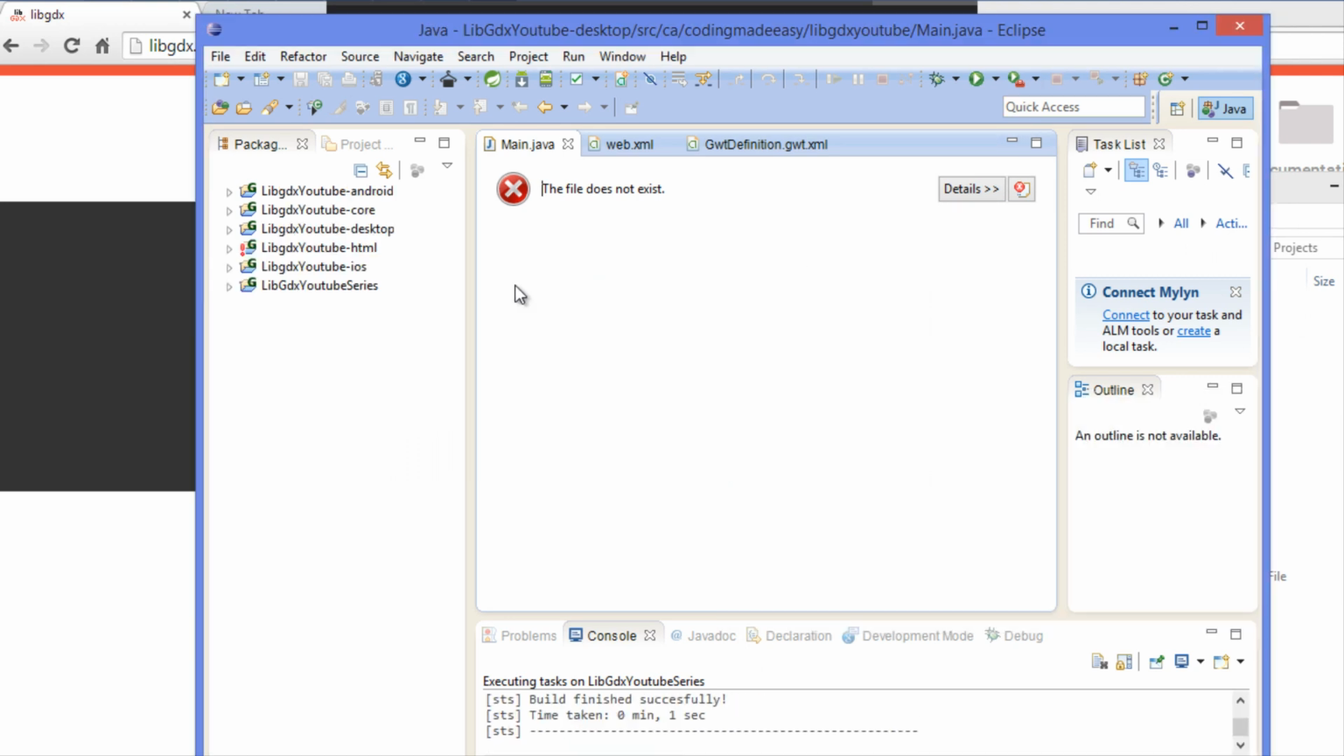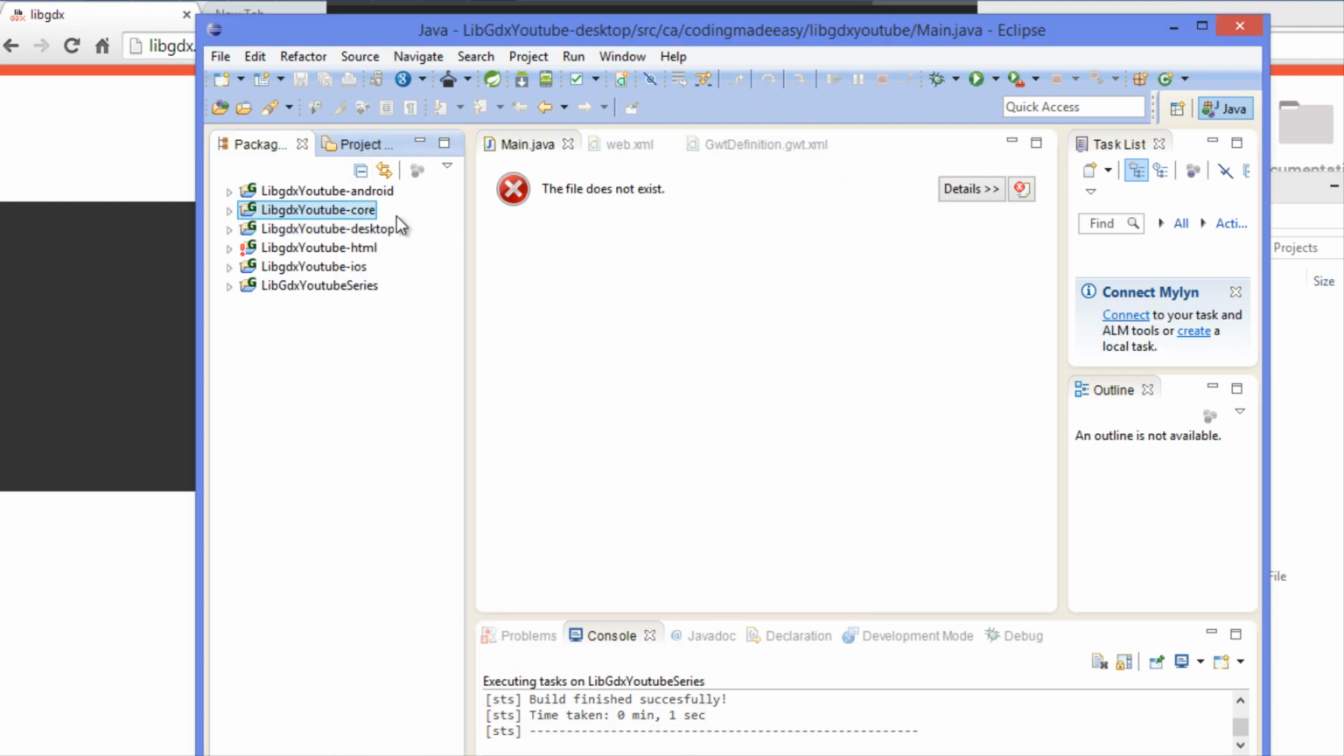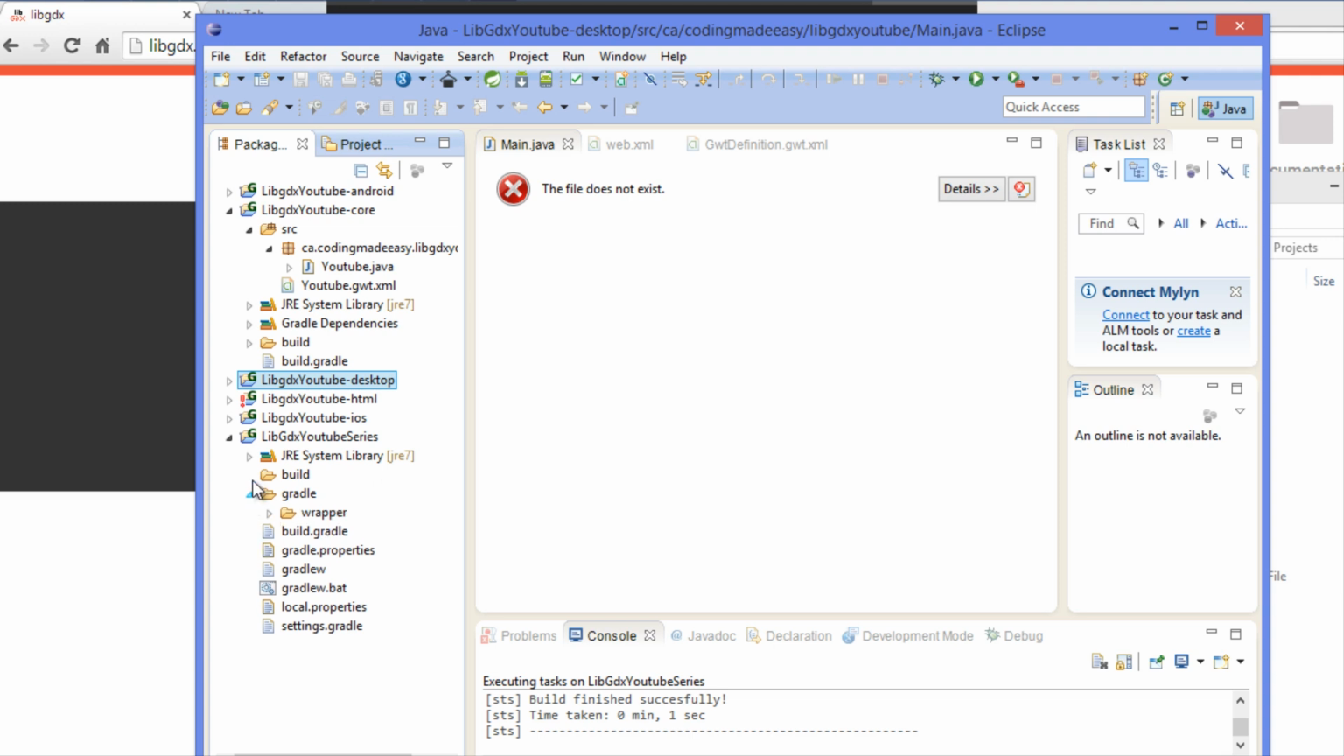So if that message comes up, that's fine. As you can see, we have our Android, our core. That's where all our actual files are. Sorry if my computer's getting kind of slow because I'm running Camtasia and a virtual machine. So core is where all our files are, where all our code goes. This is our Android project, desktop, HTML, iOS. For this, just our regular Gradle files. We're not going to be really focused on this folder.